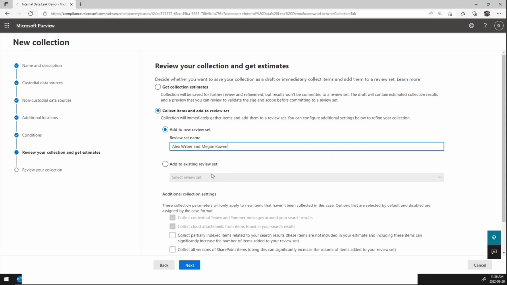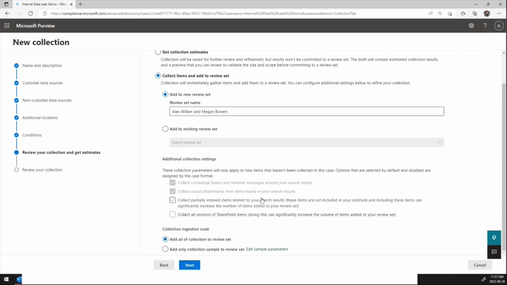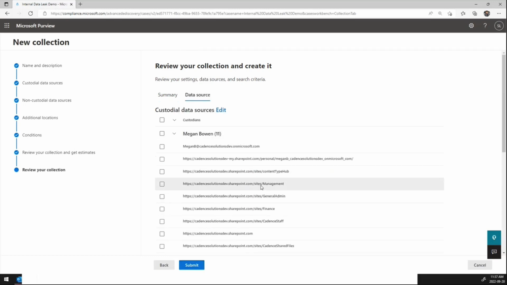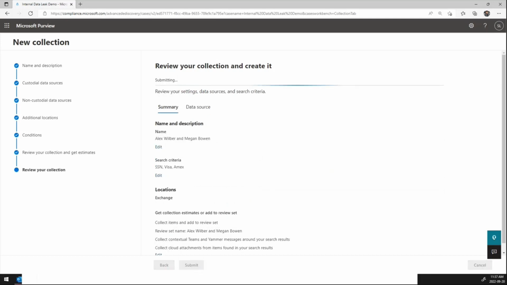Also, if you already have an existing review set and you collected new data, you can add that newly collected data to an existing review set as well. And we are going to click next, and it gives you a simple review of your summary as well as the data sources that we have selected. Now we're going to submit.